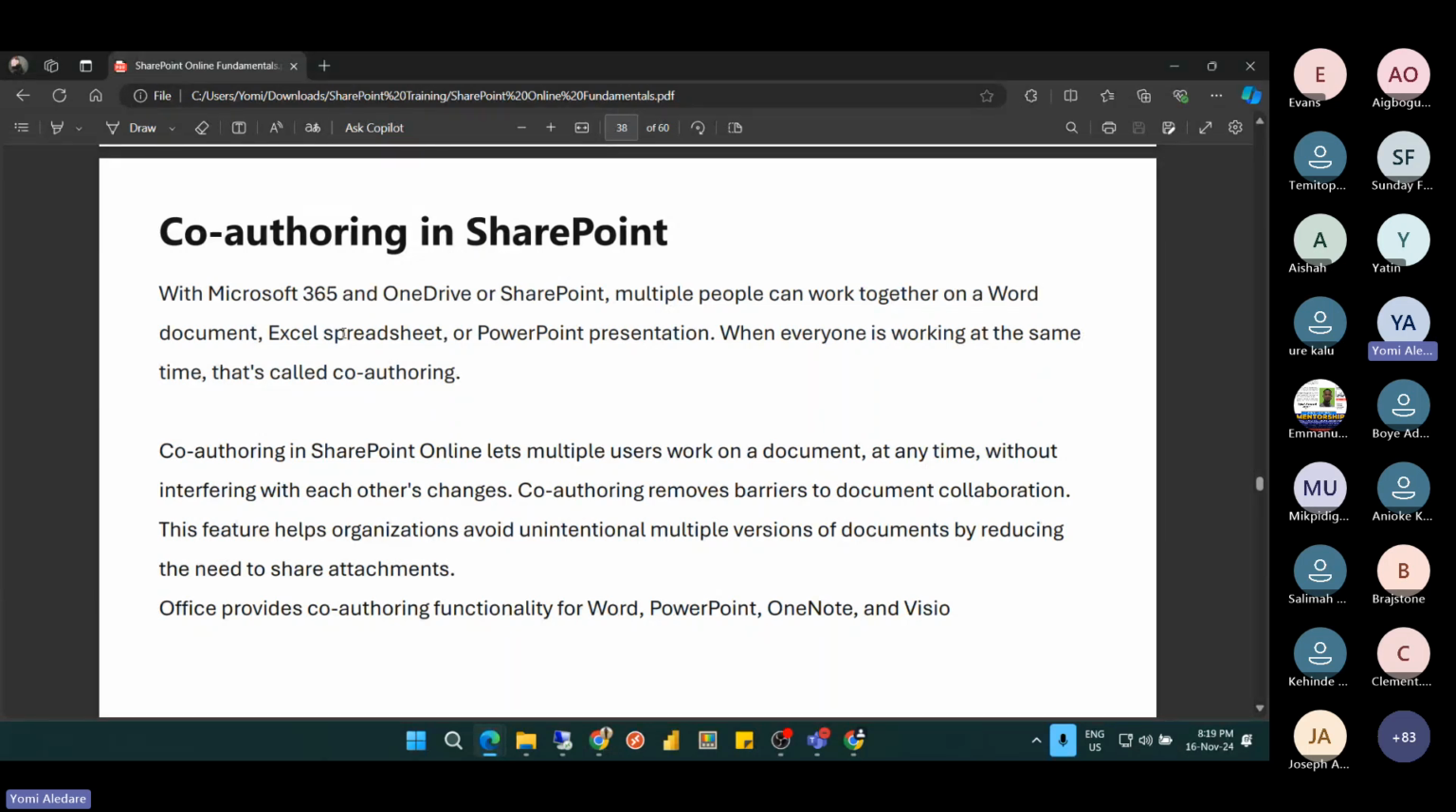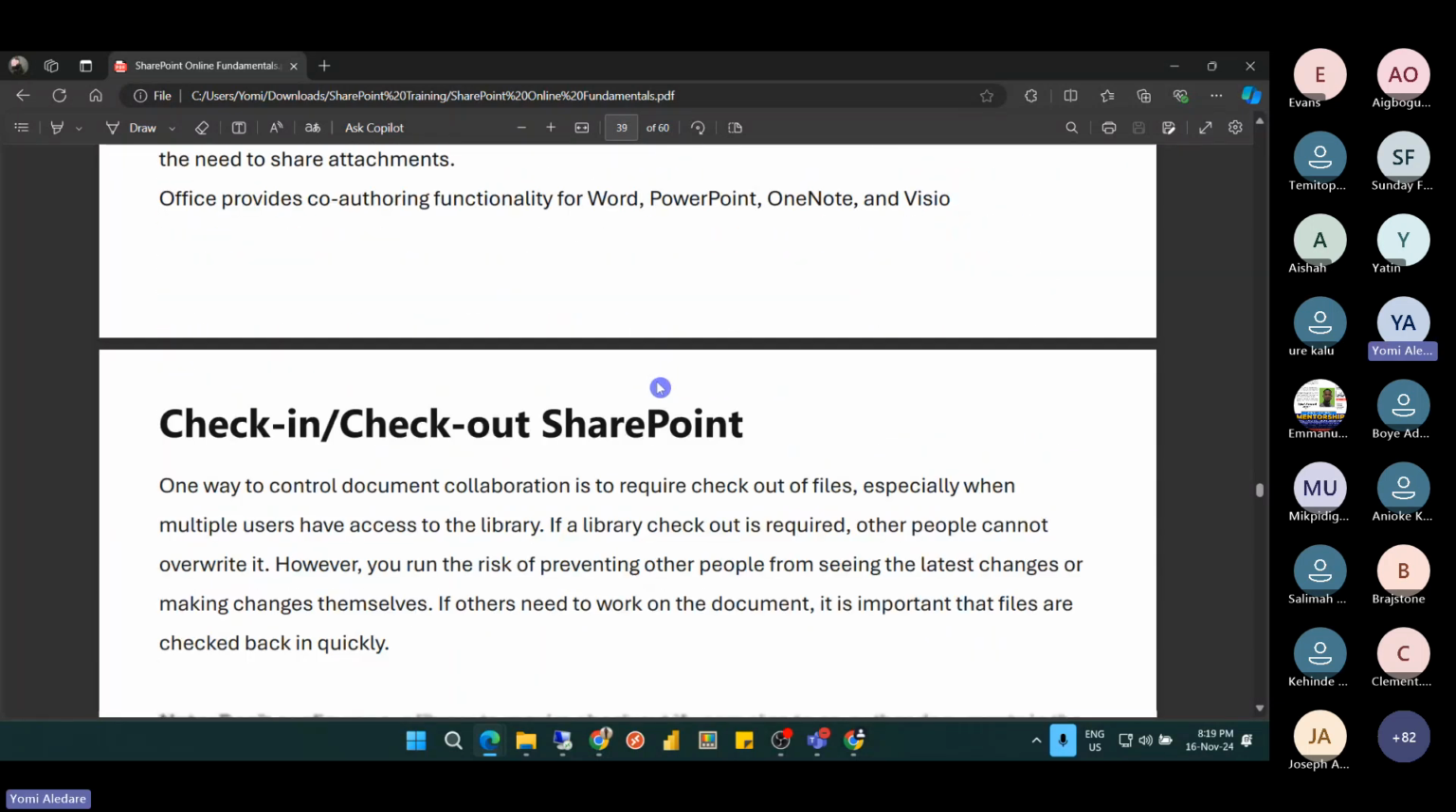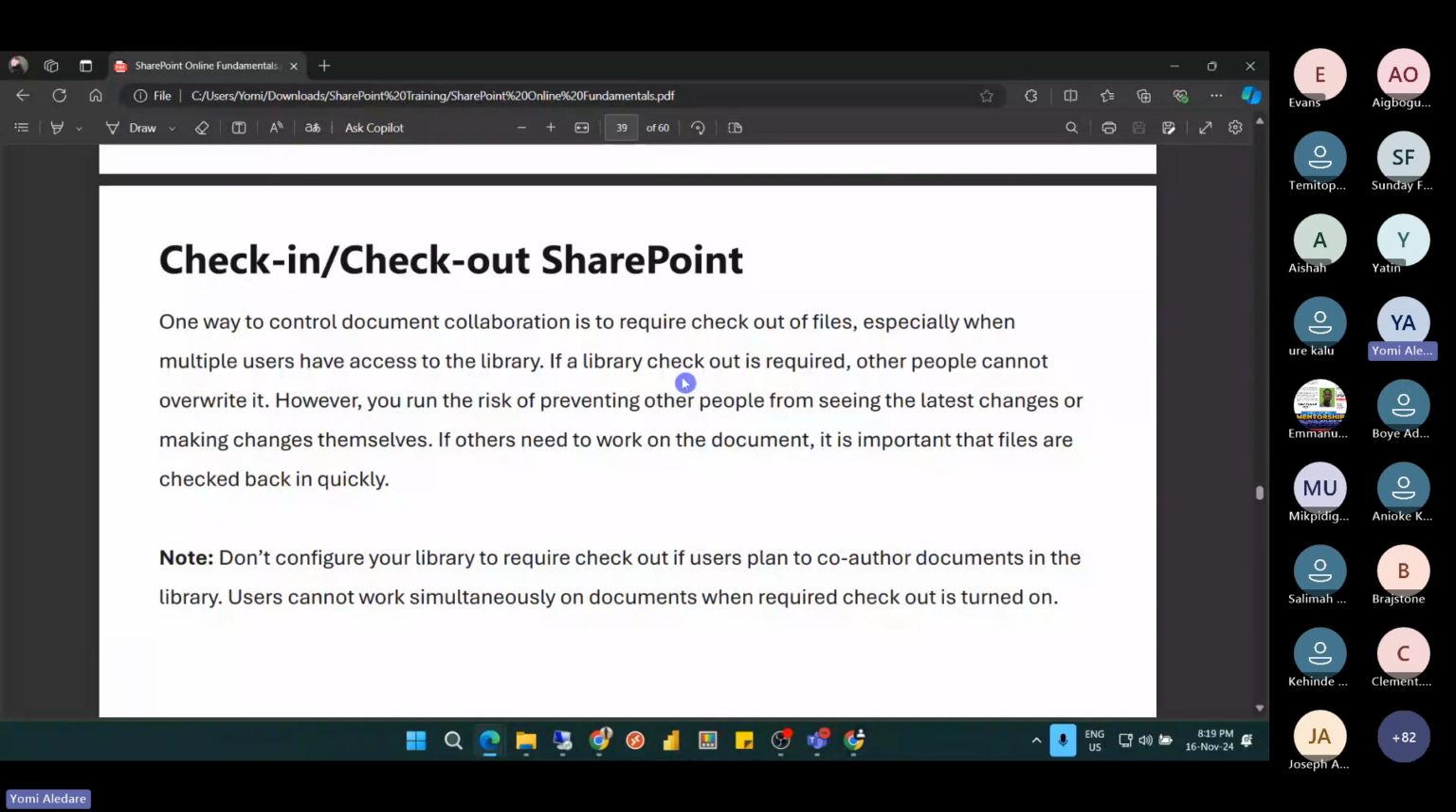It's one thing that SharePoint provides. Okay, it ensures that collaboration is top notch in SharePoint. Okay, so we're going to demonstrate that as well. Co-authoring, we're going to demonstrate that in this task.